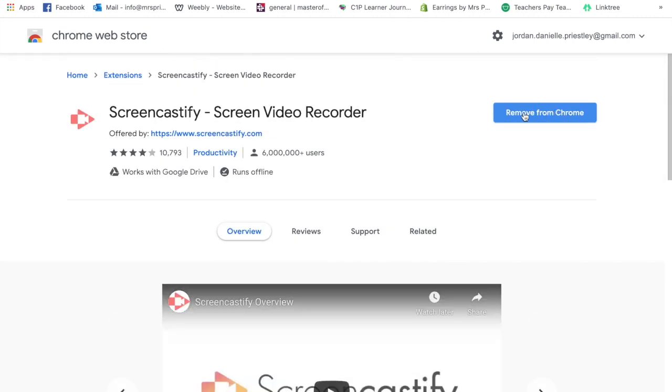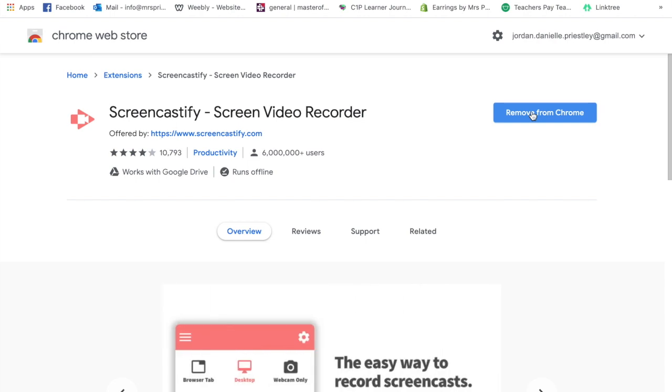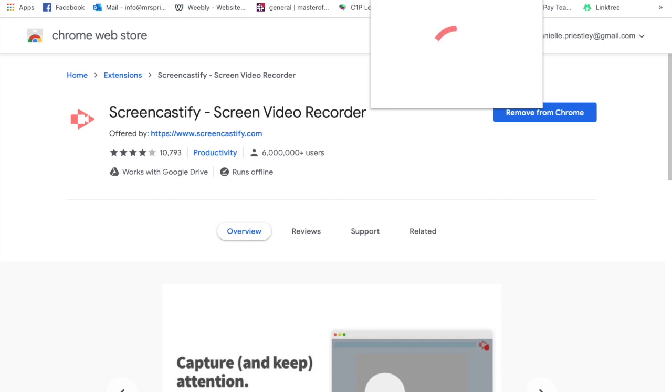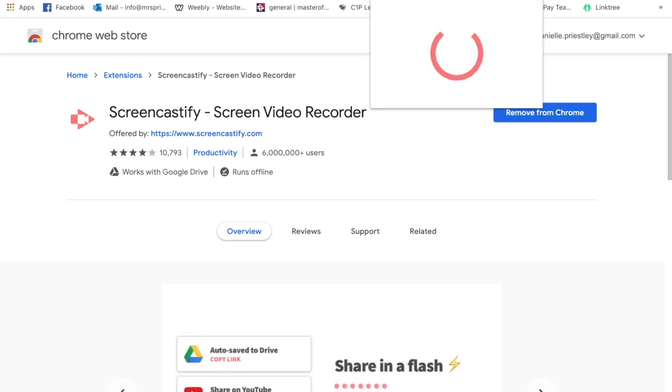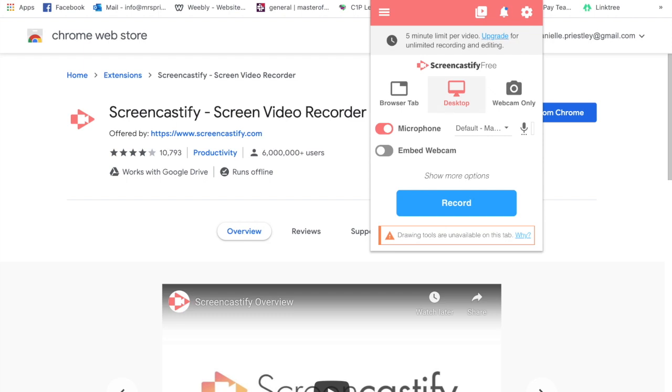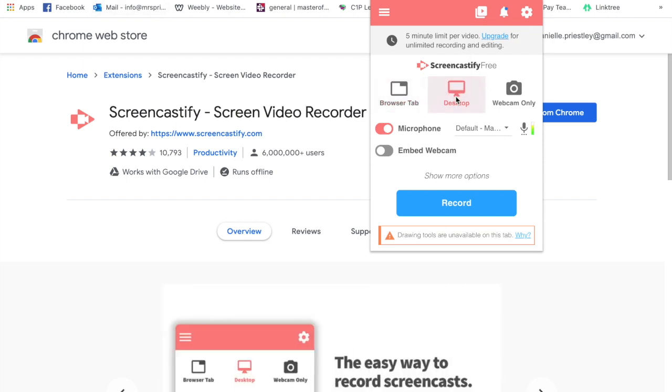yours would actually say add to Chrome. So when it adds to Chrome, it's going to be looking like this one here. It's a little orange arrow with a video in it, and when you click on that, it will bring up the Screencastify options. And you've got 3 options. You can record your current tab that is open, browser tab, which is this one here. You can record your desktop, and you can just have a webcam only.